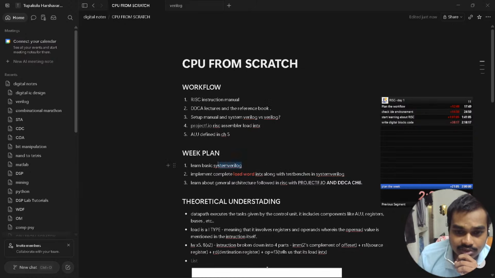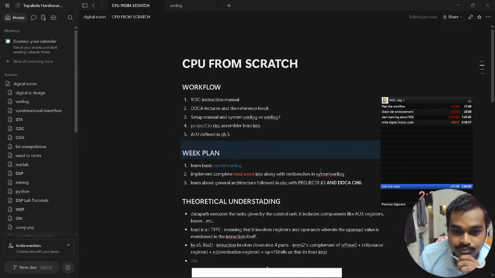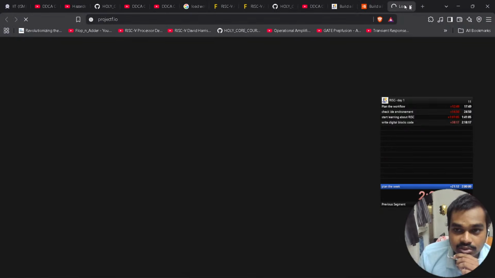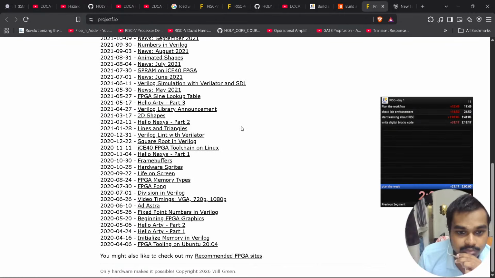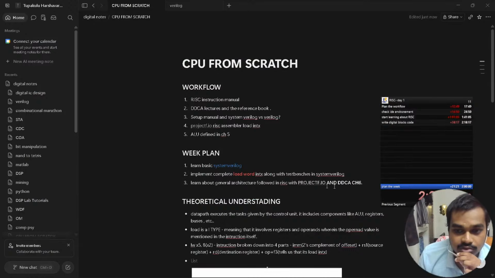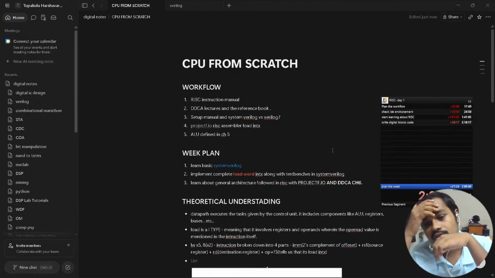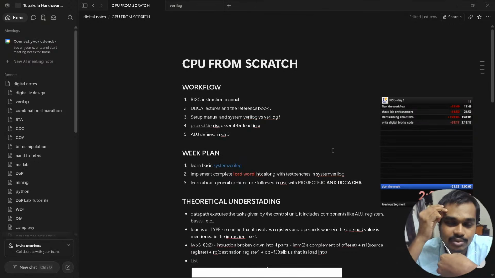I just have to learn SystemVerilog, which is another big task to do. I'll use these resources to understand more about this tree architecture. And yeah, this is what it will be: me discovering the CPU workflow architecture and implementing them as we go on.